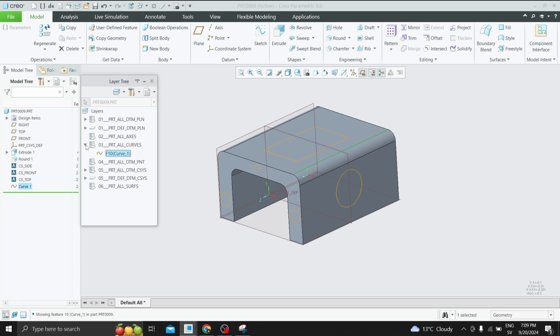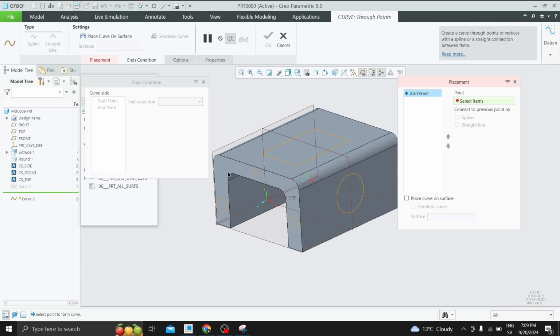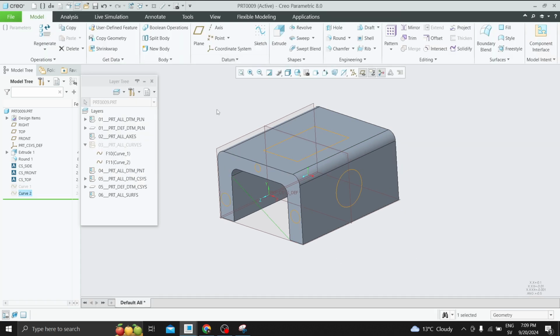If I want to hide this curve, assume you have many curves here. If I want to hide them, I just click here and hide, and then my curves are hidden. If I create another curve, maybe from this point to this point, automatically the curve is hidden because by default the layer that stores the curves is hidden.